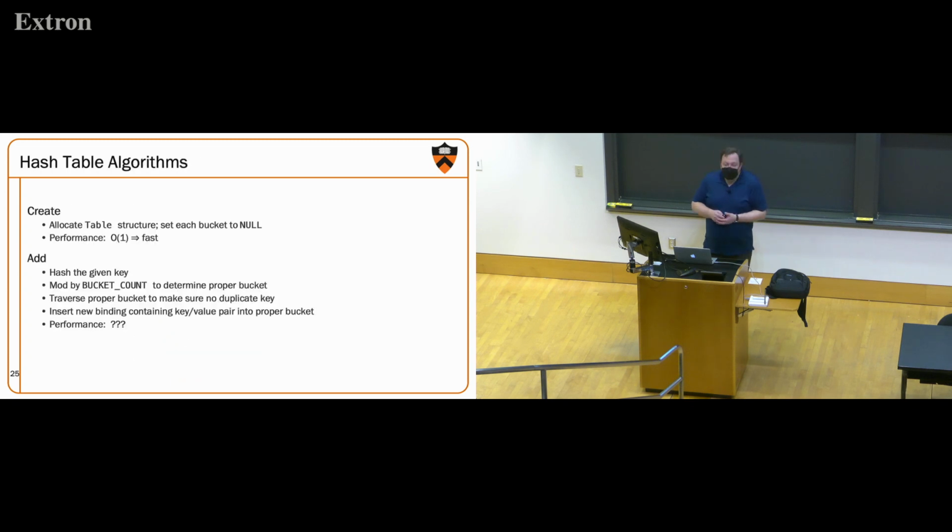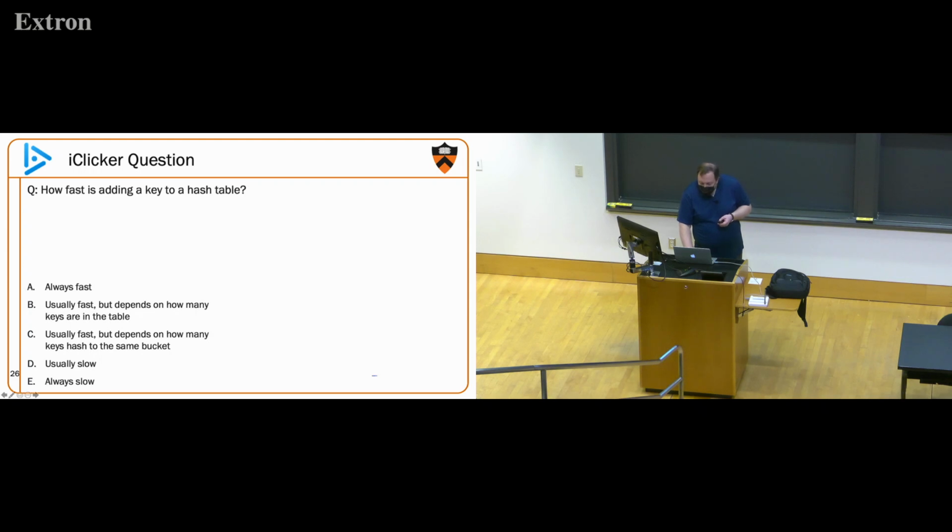All right, so that is the hash table as we're asking you to implement it. Let's look at the operations. Creation, still constant time, no big deal there. Add. Well, we need to run the hash function, mod by bucket count, traverse the bucket list, traverse the list in that bucket to make sure there's no duplicate key, insert the new binding, and how long does all of that take? So, how fast is adding a key to a hash table?